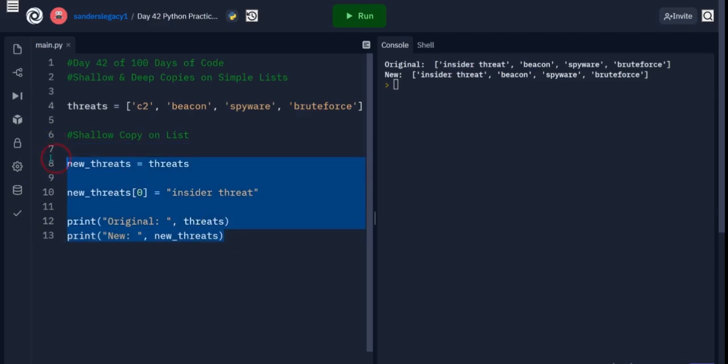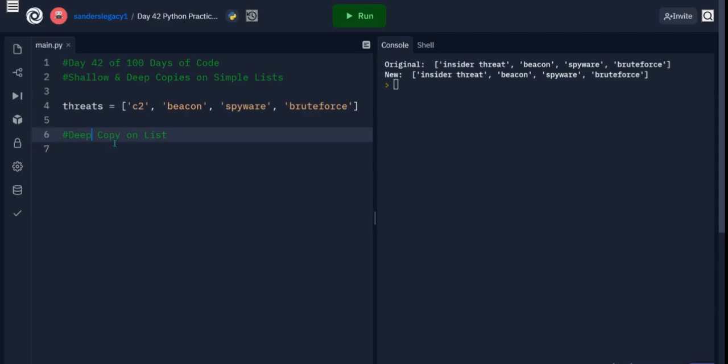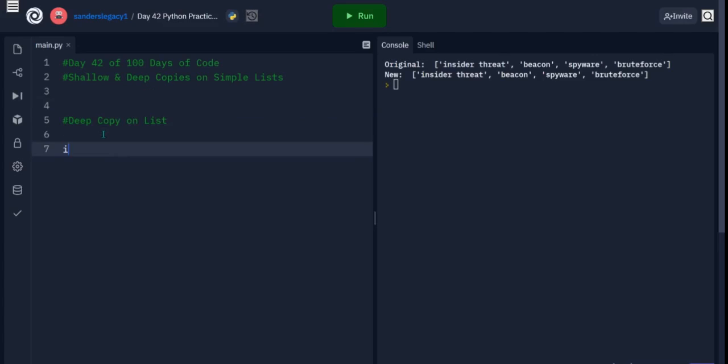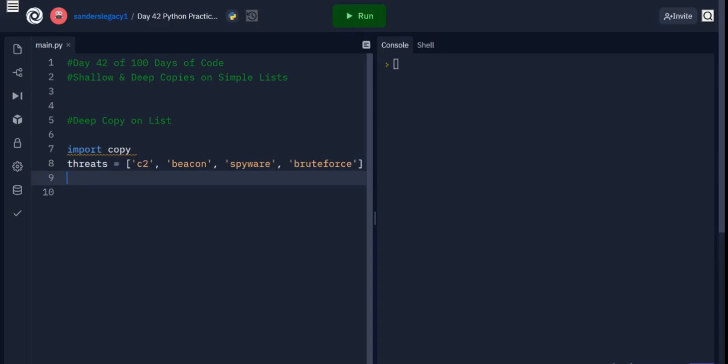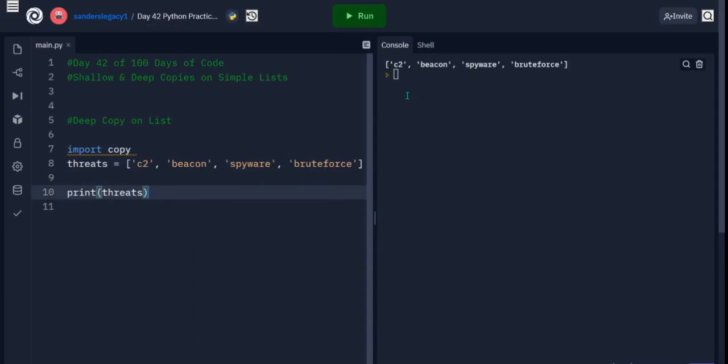We're going to get rid of this, and I'll show you how to do a deep copy on a simple list. We'll use our original threat list, and you're actually going to need to import the copy library. This will allow us to use the copy module as well as the functions and classes that are within it. I'm going to assign the same threats list with the same elements. And then if we print this out, you can see that we have our list here.